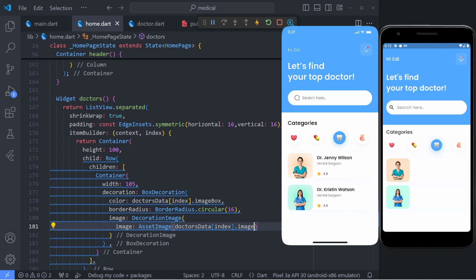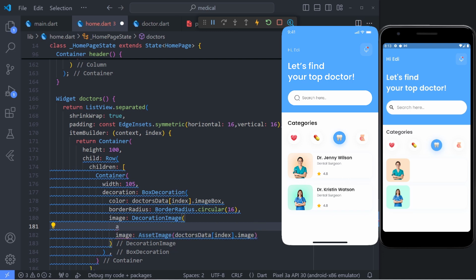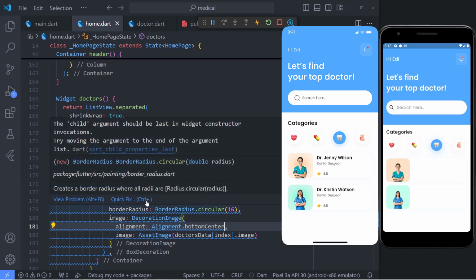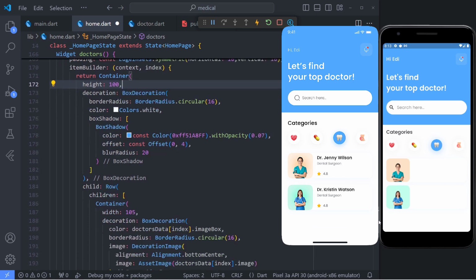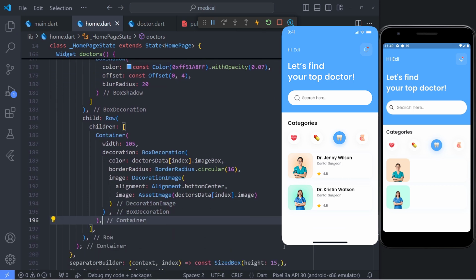Great, just we have a problem, and that is the image is in the center, while it should be at the bottom. To solve this problem, we can use the alignment property and set its value to bottom center, like this. Great, now let's go ahead and implement the second part.